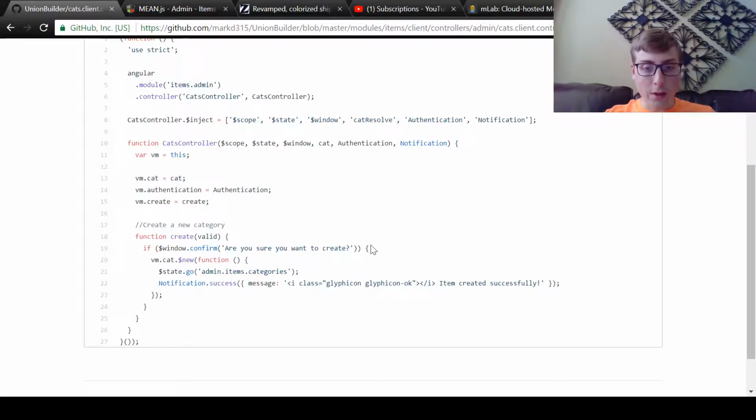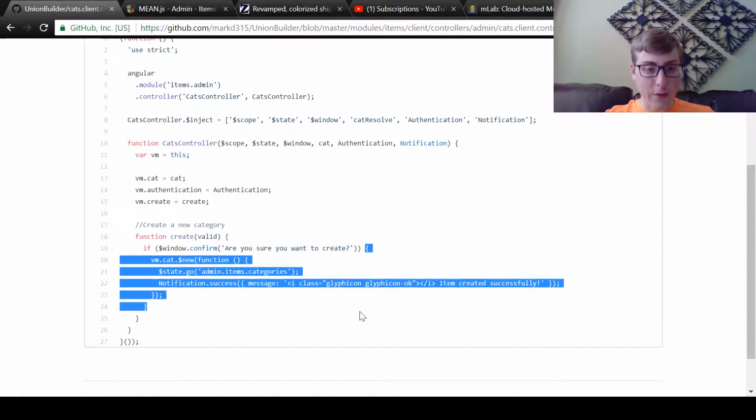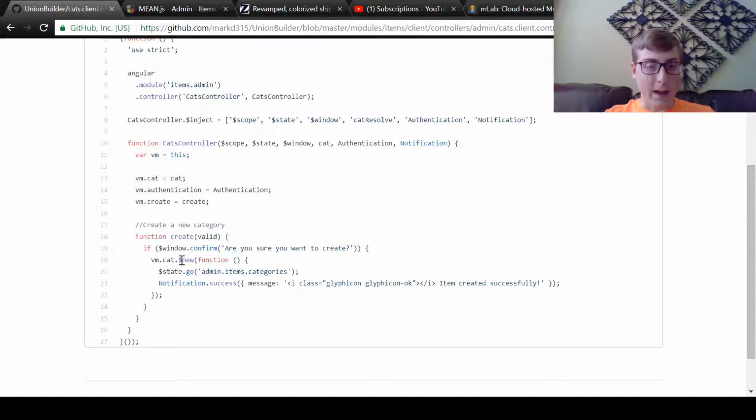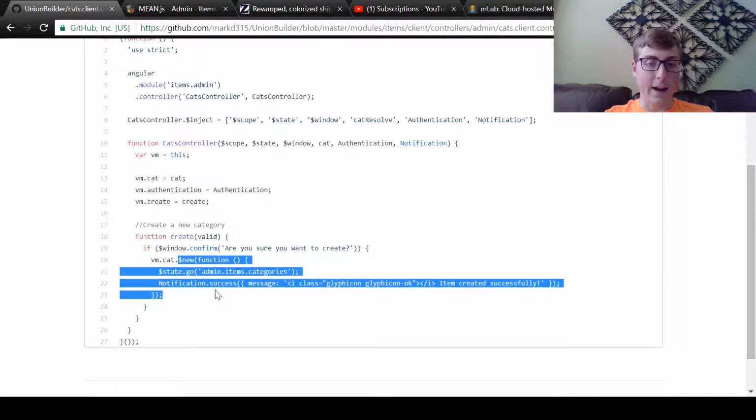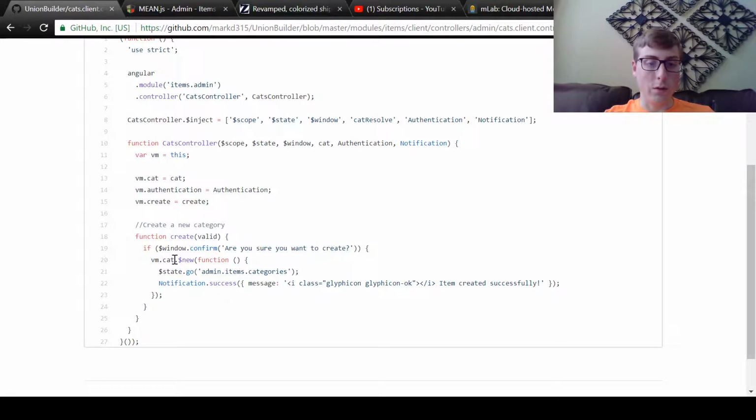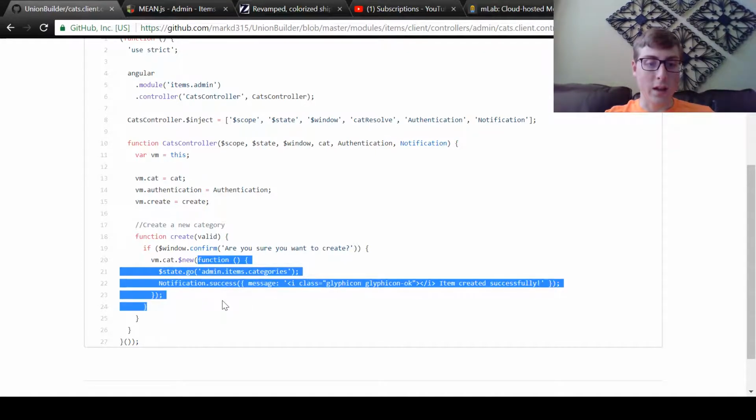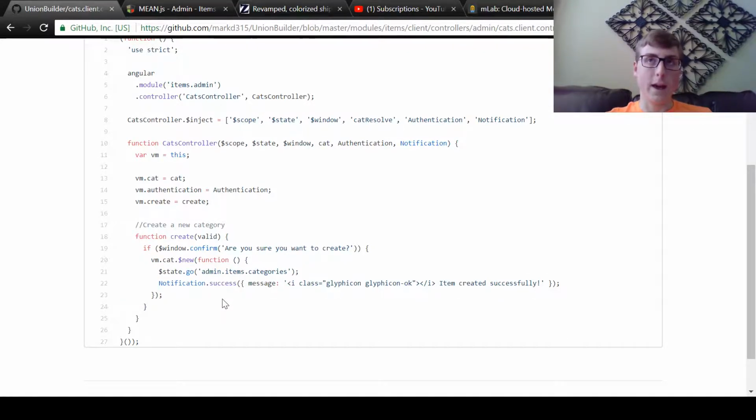And then if you say yes, this is all what's inside the if statement. We do vm.cat.new, and this is like a callback function kind of thing. So we're passing this function as an argument. After we do this new function, we're passing it this callback function. So as a parameter to this other thing that we're running, we're going to do this.